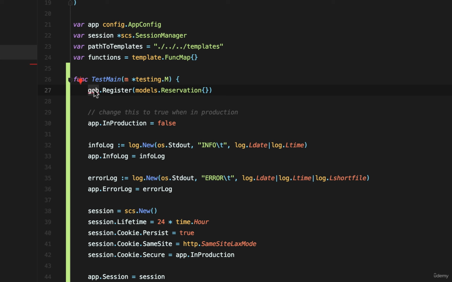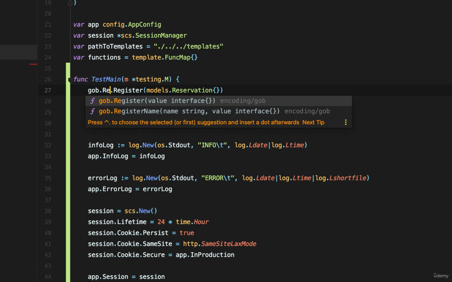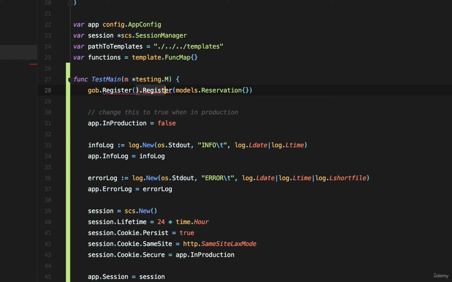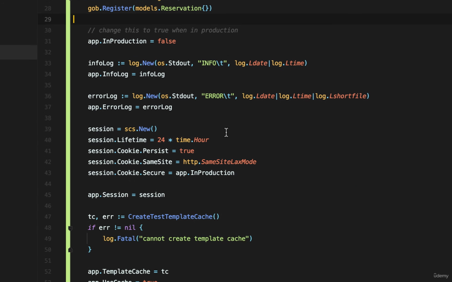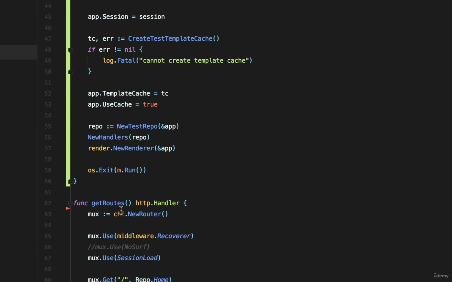Yeah, it didn't do the import for us. So I'll just force it to do the gob.register. That'll force it to re-import it into our imports, and the error should go away. And it does. So now functionally I've changed nothing. I've just made it run the setup in a test.main function, and we still have this getRoutes, which we may or may not use. We'll find out in a little while.